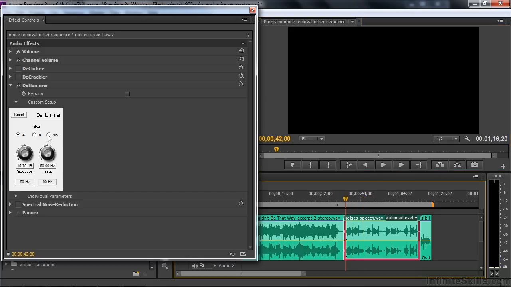I'll try more filters. Supposedly more filters reduces more hum. Let's try that. Not much happening there that I can tell. But I do want to show you that this really is a 60 hertz hum, and there are other ways to reduce it. So I'm going to go to Adobe Audition for a couple seconds here.